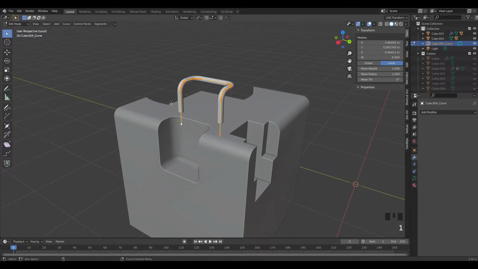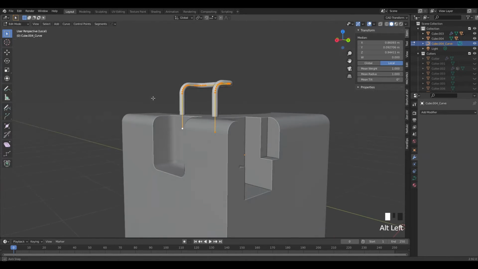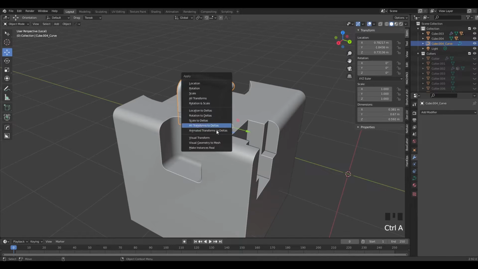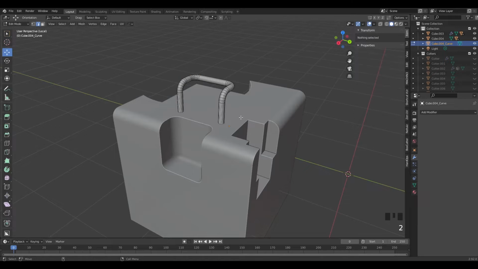When you go to edit mode, it's still a curve. So in order to turn it into geometry, you press Control A and then Visual Geometry to Mesh. Now if you go to edit mode, it's actually a mesh.